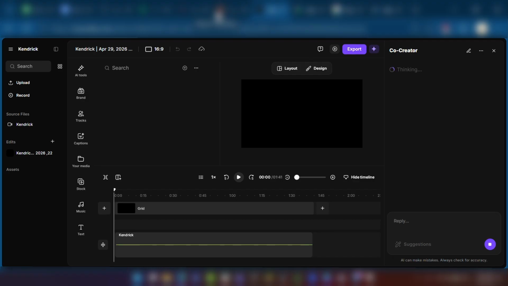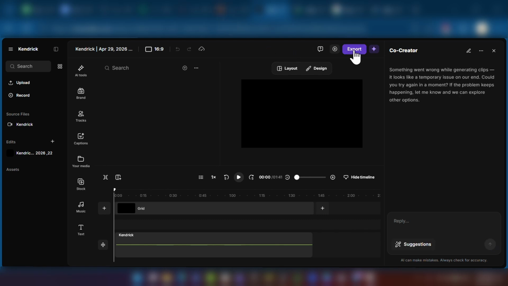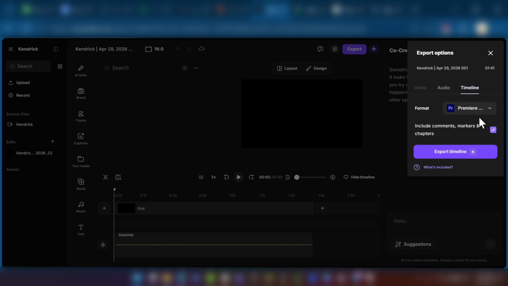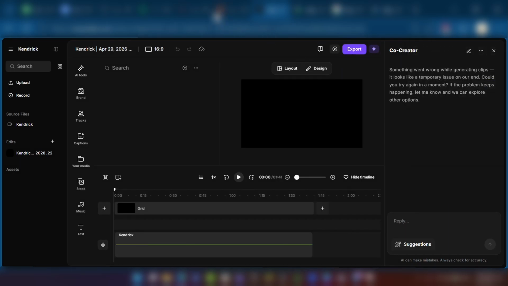Now when you are ready to export, click the export button at the top right. You can choose to export the full multi-track, thus giving you separate files for every person, or a composed video where the AI has already handled the layout switching. For professional editors, you can export a timeline XML file. This allows you to take your Riverside cuts directly into Adobe Premiere Pro or DaVinci Resolve with all your edits and separate tracks perfectly synced.